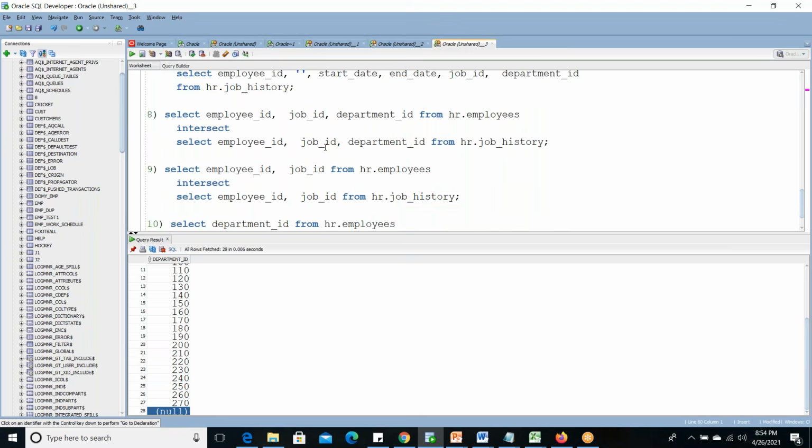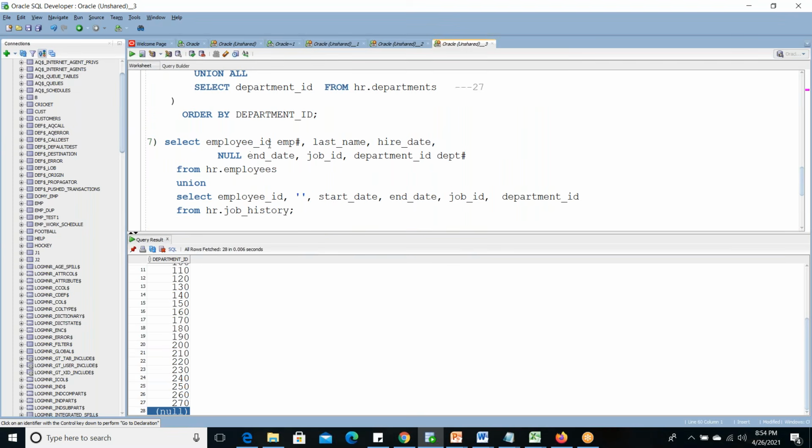Okay, now a few more examples. Select employee ID. This is from the job history table. This is from the employees table. Employee ID, employee ID. EMP is the alias name we have given. So finally the output will display this one. Now last name. Last name is present in the employees table but not present in the job history table. So we have just given null.